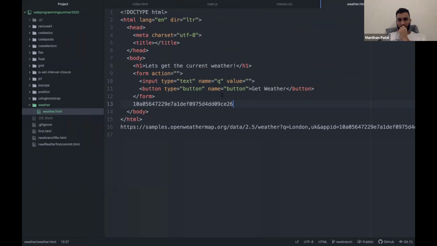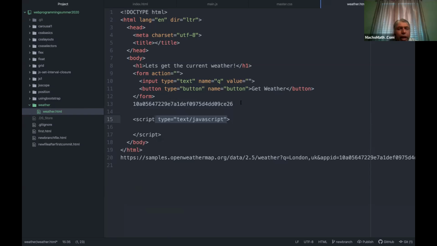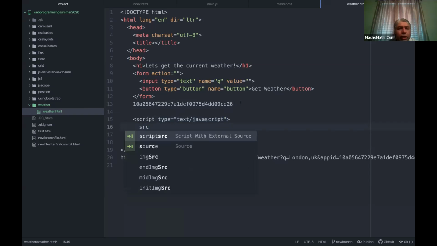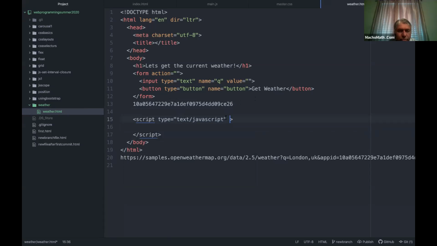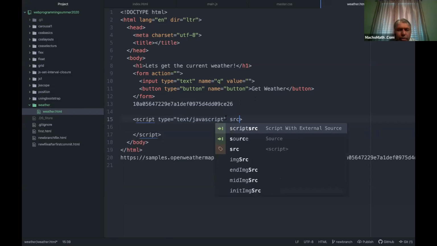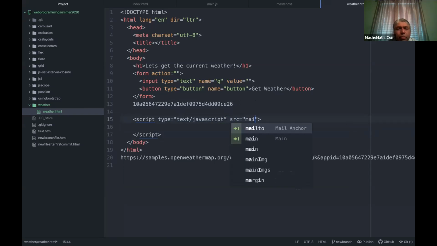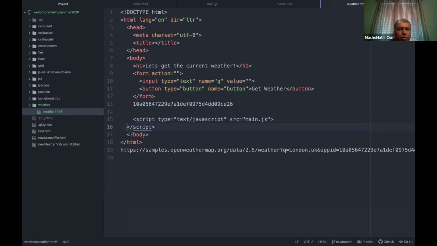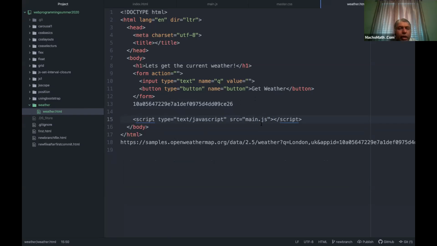Let's connect JavaScript with it. Just after this key, whatever you have written here, enter the script tag. Very good. And src is equal to main.js. No, not here in the tag, please. Okay, src is equal to main.js. Save it. Great. So now we want to get hold of the weather. So create this main.js file in the same folder.